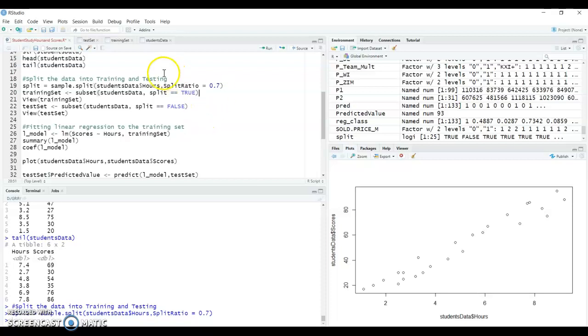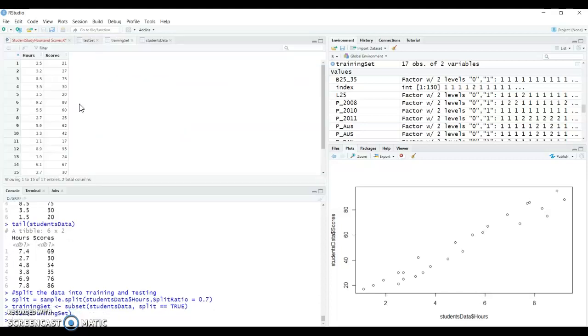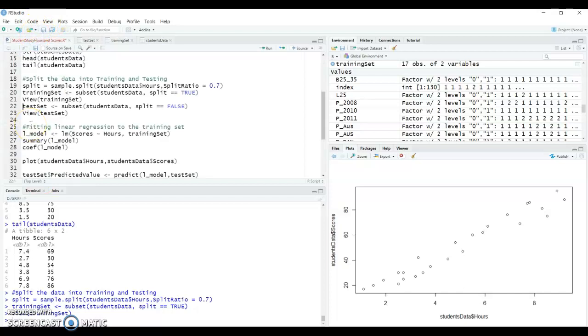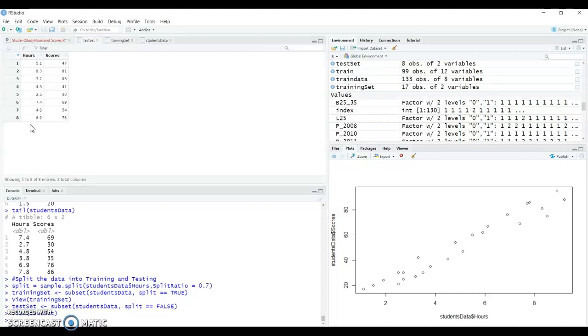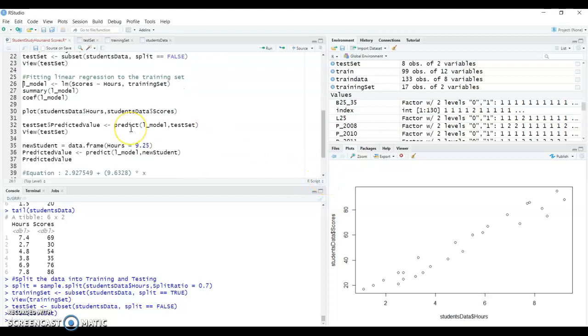And I'm going to subset the data into the training set here, and whatever training data that I have split, I can view that using the View function. So I can see all the 17 observations here. The test data I'm going to put into the test set variable, and I can view the test data as well. And here we are going to build the model. A linear regression model in R is built by using the function lm.